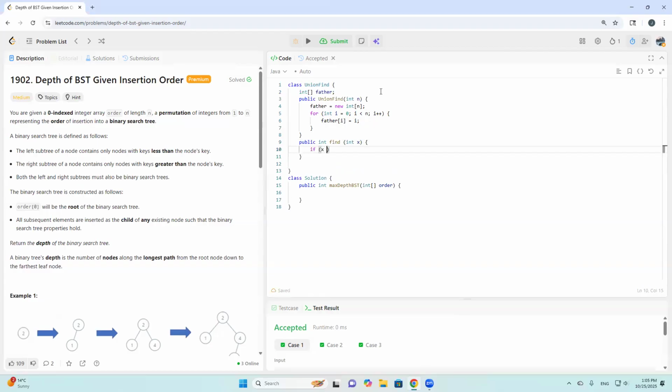So if x equals father x, just return x. And here we are going to have recursion: father x equals find father x, return father x, right? So this will be the union find class.